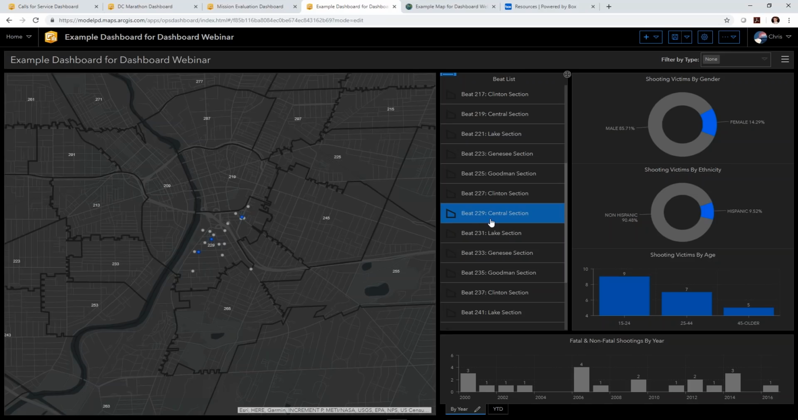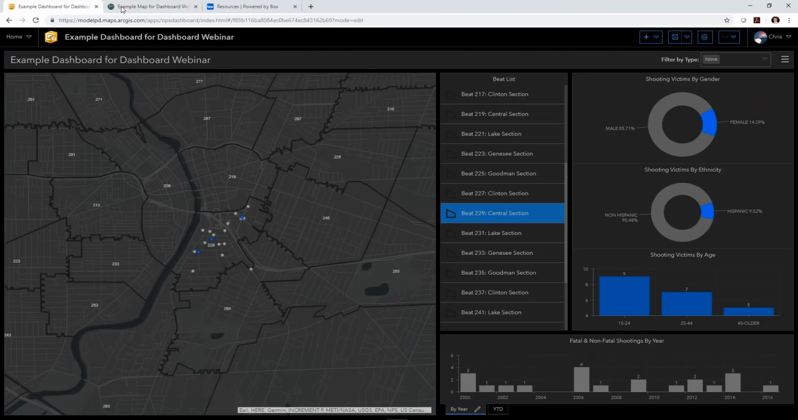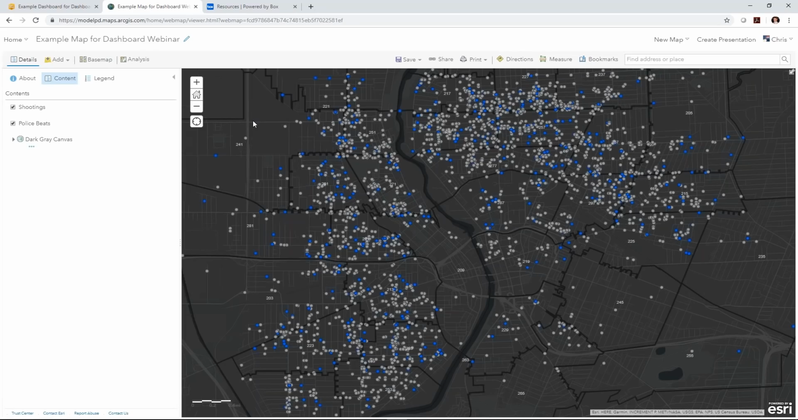So I'm able to use this dashboard to answer a lot of questions, whether it's global questions about shooting victims across the entire city, or whether it's areas of the city or even particular beats in the city. And I can get historical data as well as year-to-date data, and I can filter for either fatal or non-fatal shootings. So let's try to take a stab at building this dashboard together, and I'm going to do it in just a few minutes. So I've got my web map, and I'm going to get started building this dashboard.